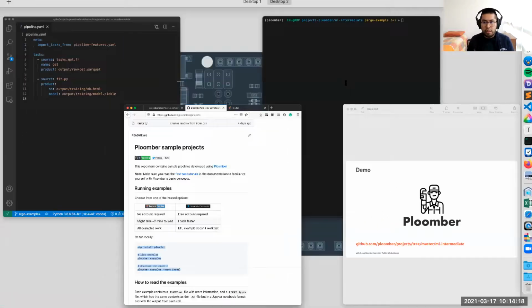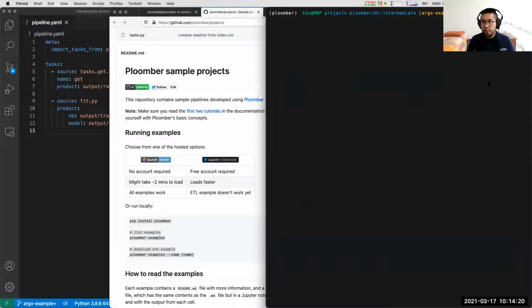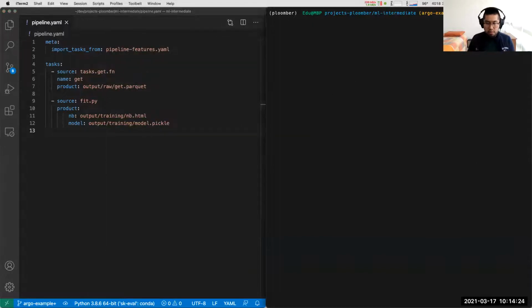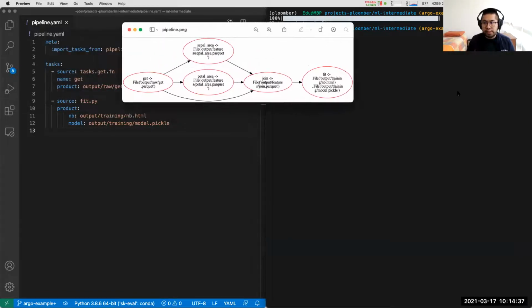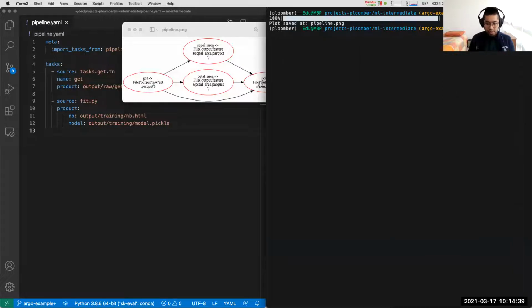Okay, so now I am going to run one of the examples. First, I'm going to show how the training pipeline looks, using a plot, and I'm using Ploomber to generate this chart. So let's open this. This project has a training pipeline and a serving pipeline, so I'm going to generate both so we can see the differences. Serve PNG.